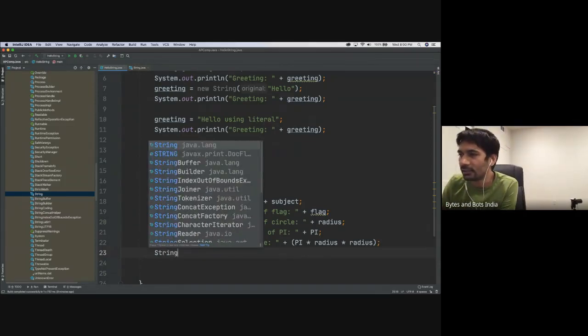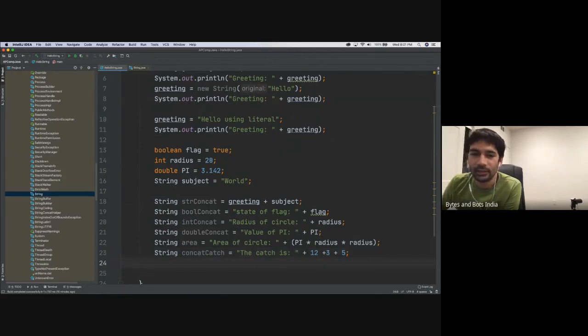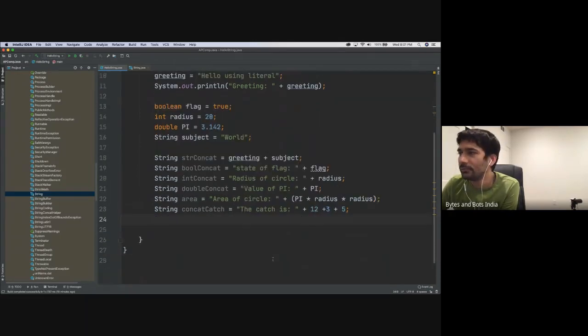Let's look at string concat, and there's a catch to this. We'll call it concatCatch. Let's add 12, 3, and 5 together and see what the catch is in that. Right, so everyone good so far?